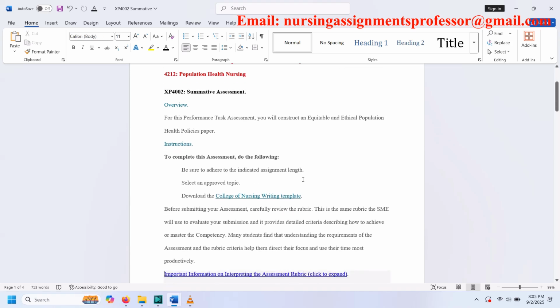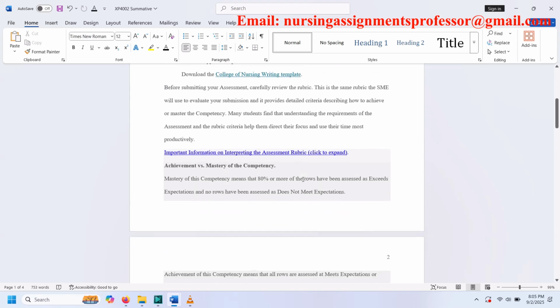This is the same rubric the SME will use to evaluate your submission, and it provides detailed criteria describing how to achieve or master the competency. Many students find that understanding the requirements of the assessment and the rubric criteria helps them direct their focus and use their time most productively. Important information on interpreting the assessment rubric.